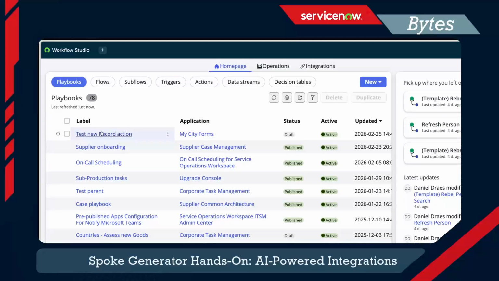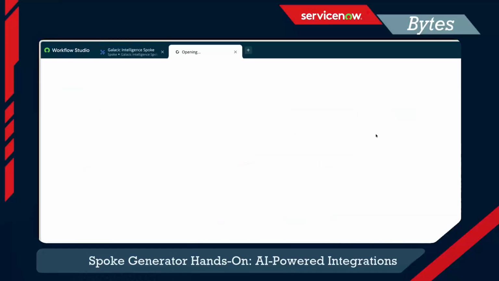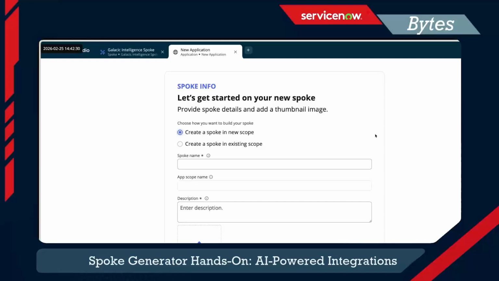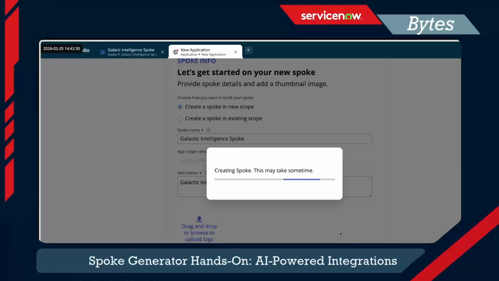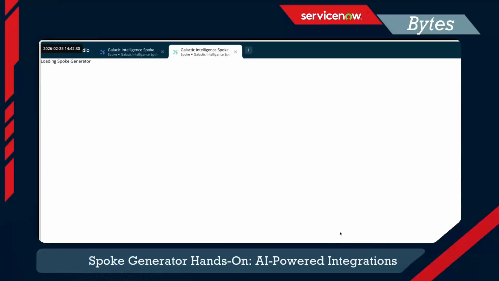Workflow Studio is used for anything with flows, actions, subflows, but also integrations. Now to create a new spoke, we're going to click on New, select Spoke, and it will ask us for a name of this new spoke. So let's call it Galactic Intelligence Spoke. And I'm going to use the same name for the description for the sake of this demo. Let's click on Continue. And this creates the scope and loads the Spoke Generator.